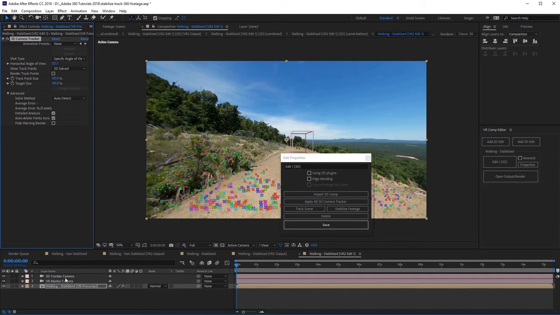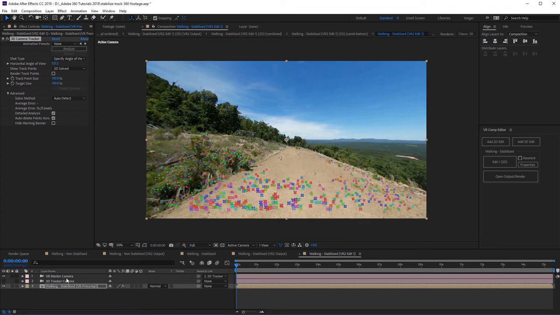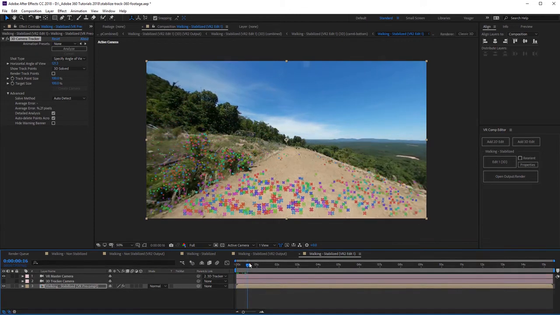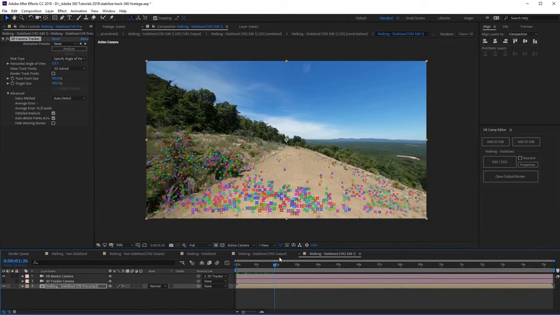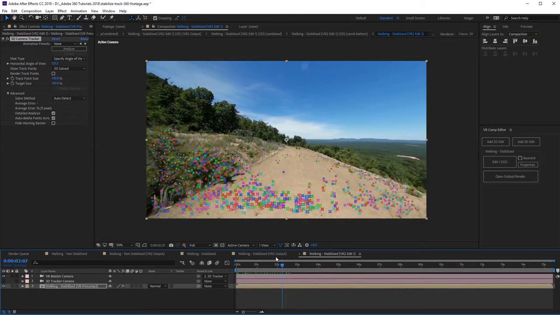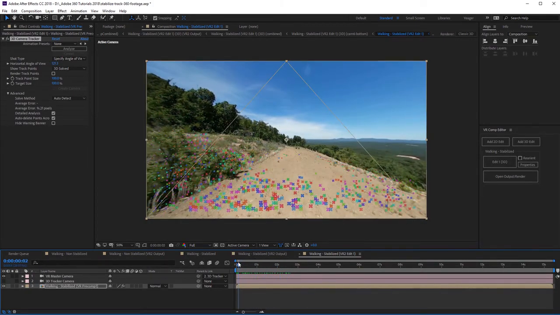So now we have a 3D tracker camera along with our VR master camera. And now in our edit properties, we need to select Track Scene. And what that's going to do is link up the VR master camera to that 3D tracker camera. So now if I go ahead and scroll through this footage, you'll see those track points will stick to our scene. So we've effectively tracked our 360 footage.